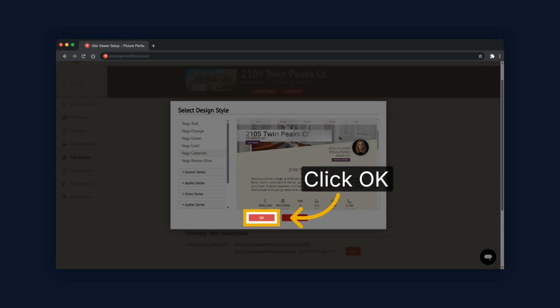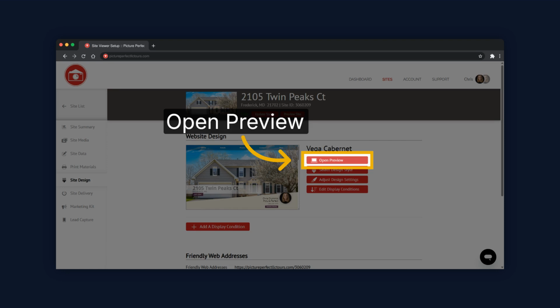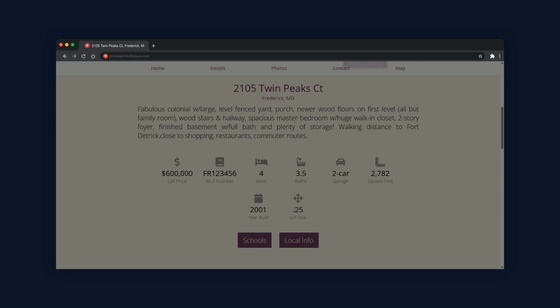Click OK to save your design style selection. Click Open Preview to see how your new design style will appear on your single property website. Feel free to change the theme as often as you'd like. Your updates will appear instantly in real time.